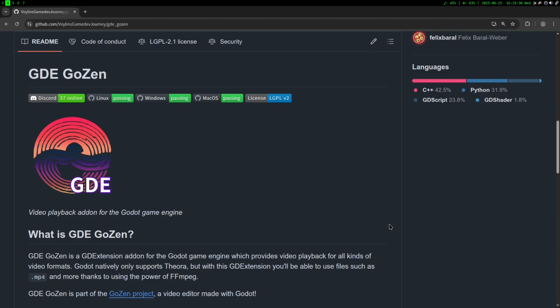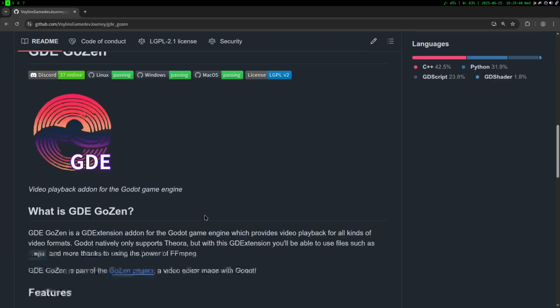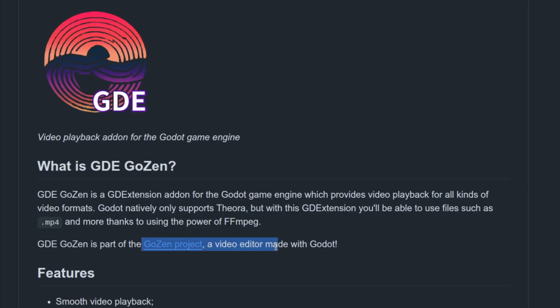Hey guys, I'm Voilin, and in today's video I will show you how you can get video playback inside of Godot for any type of format like MP4 files with seeking. And to get video playback inside of Godot for any format, we will be using GDE GoZen, which is a plugin, a GDE extension which I've made as part of my GoZen video editor.